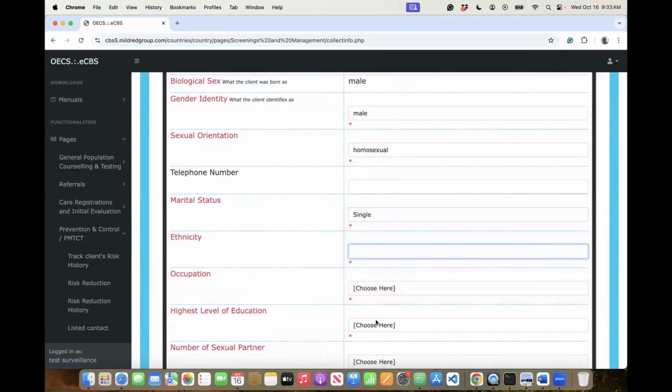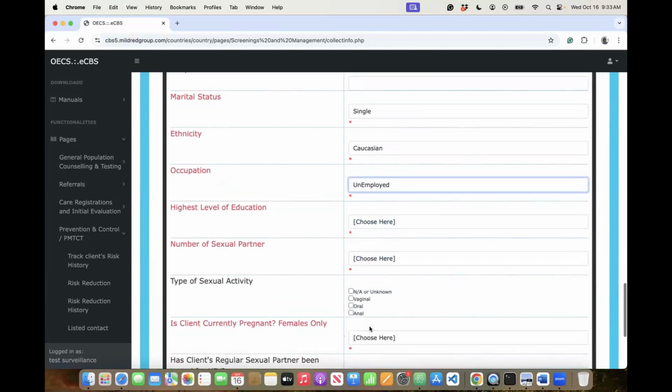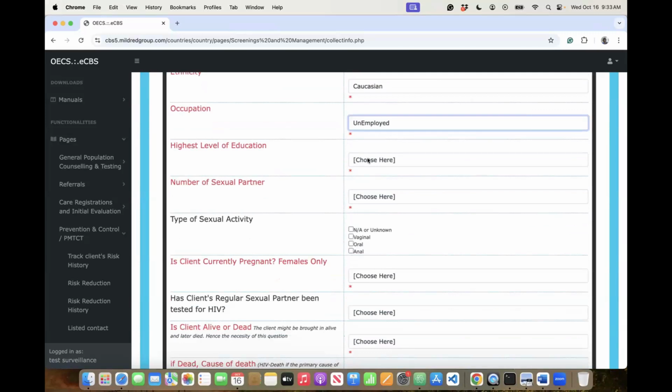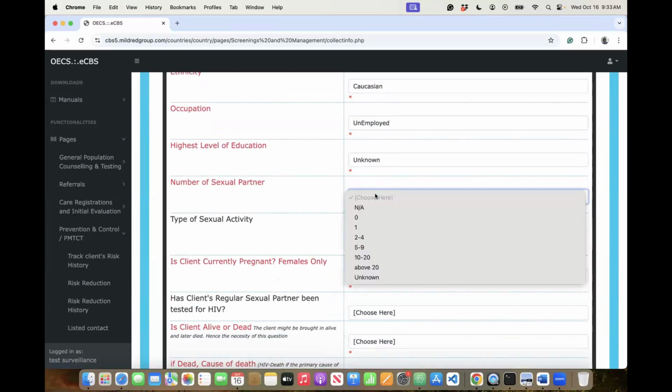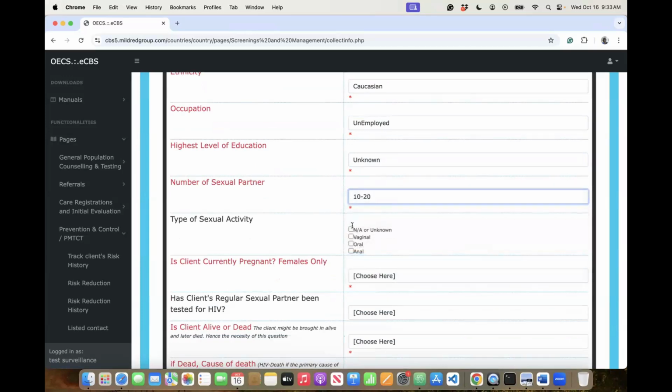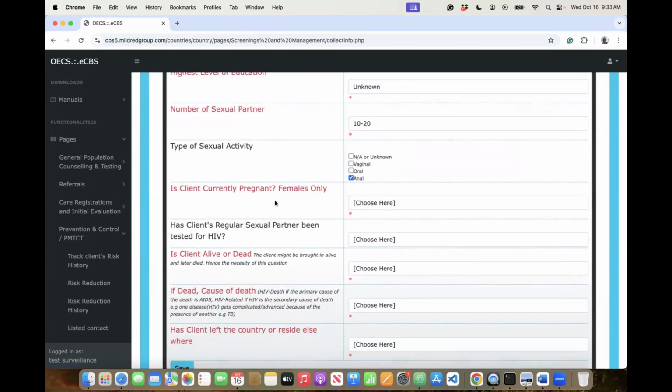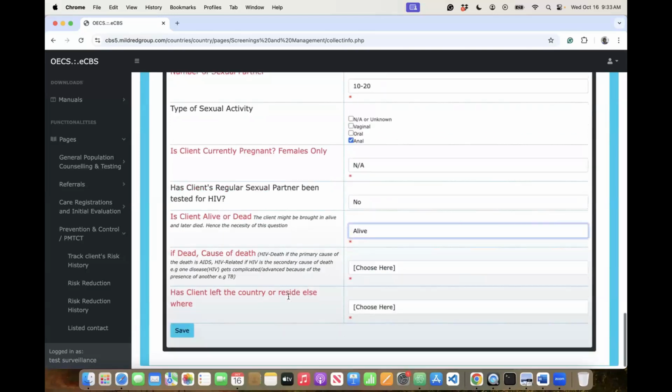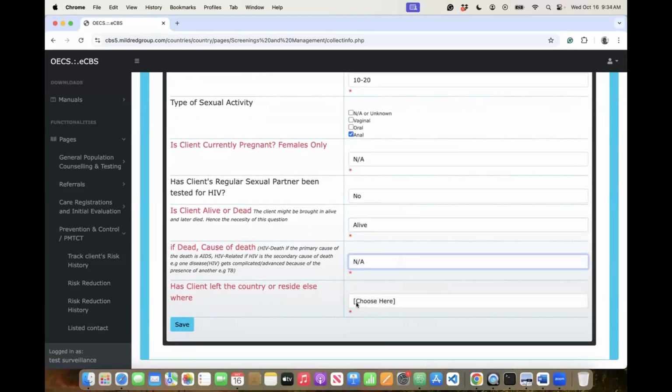Ethnicity is Caucasian. The occupation here is unemployed. Highest level of education, we don't know that. The number of sexual partners, he said he has over 10, so we'll say 10 to 20. Type of sexual activity, we'll say anal. Has the sexual partner been tested for HIV? No. The client is alive. The cause of death is not applicable. And has the client left the country? No.